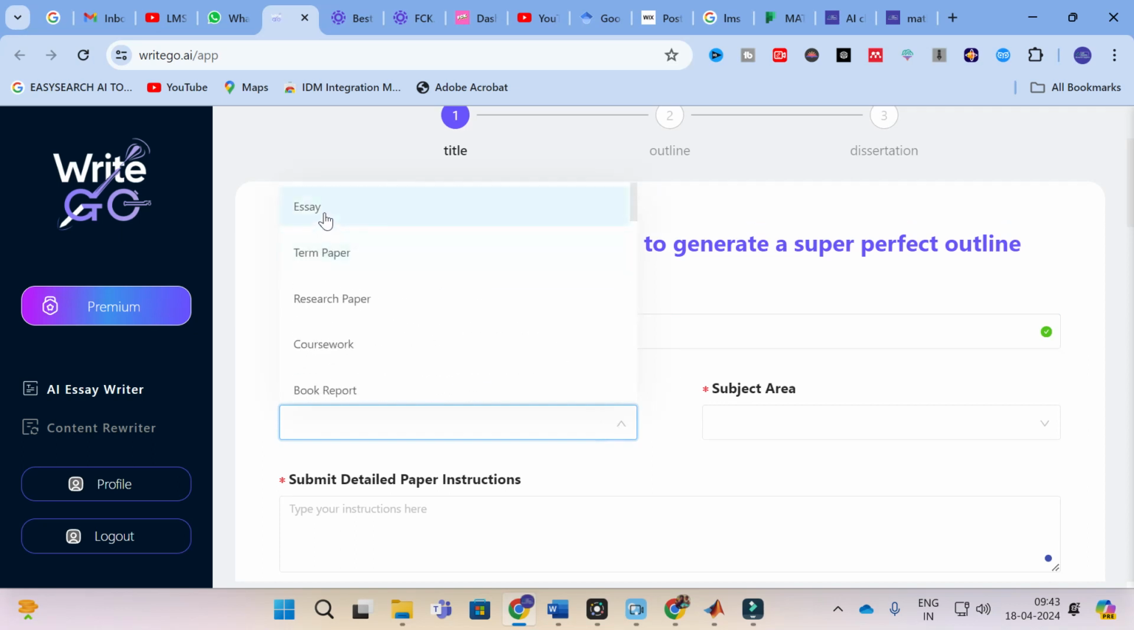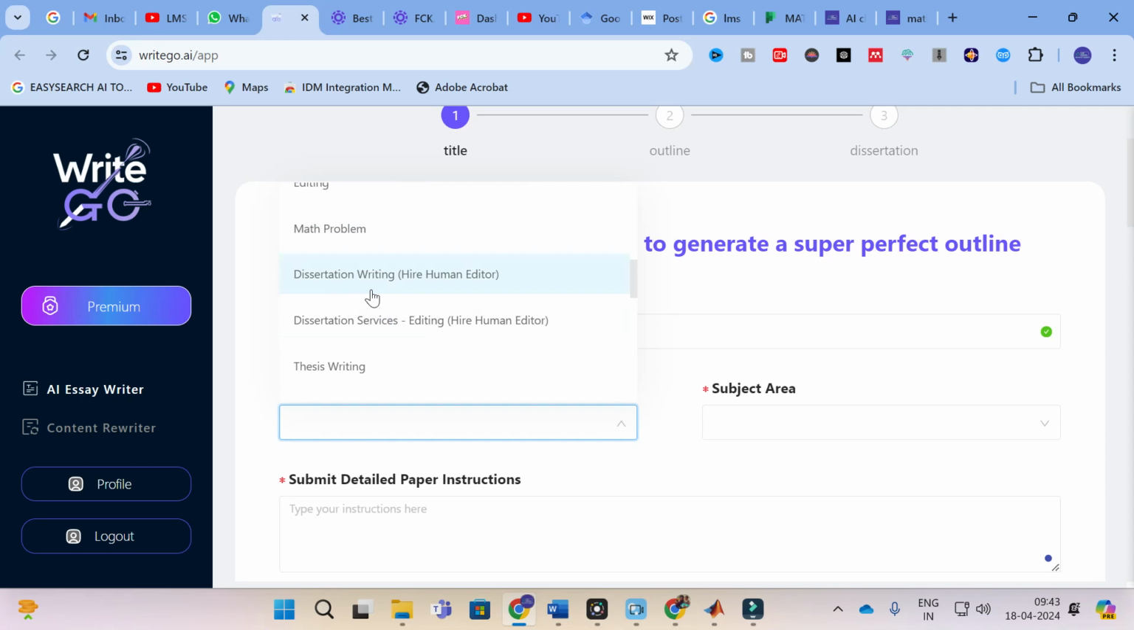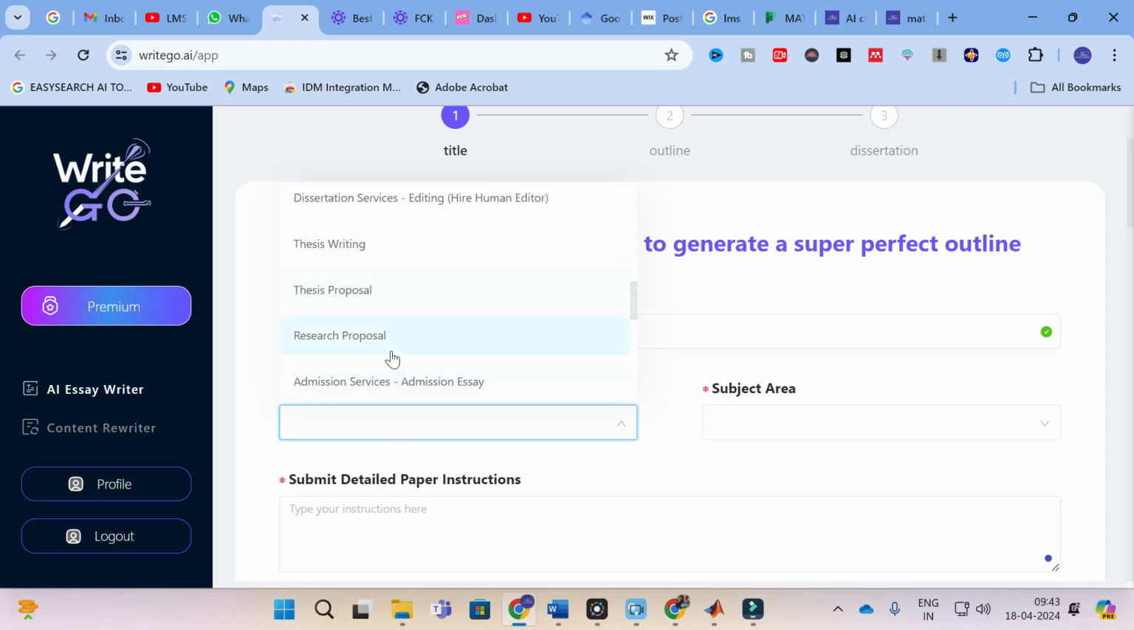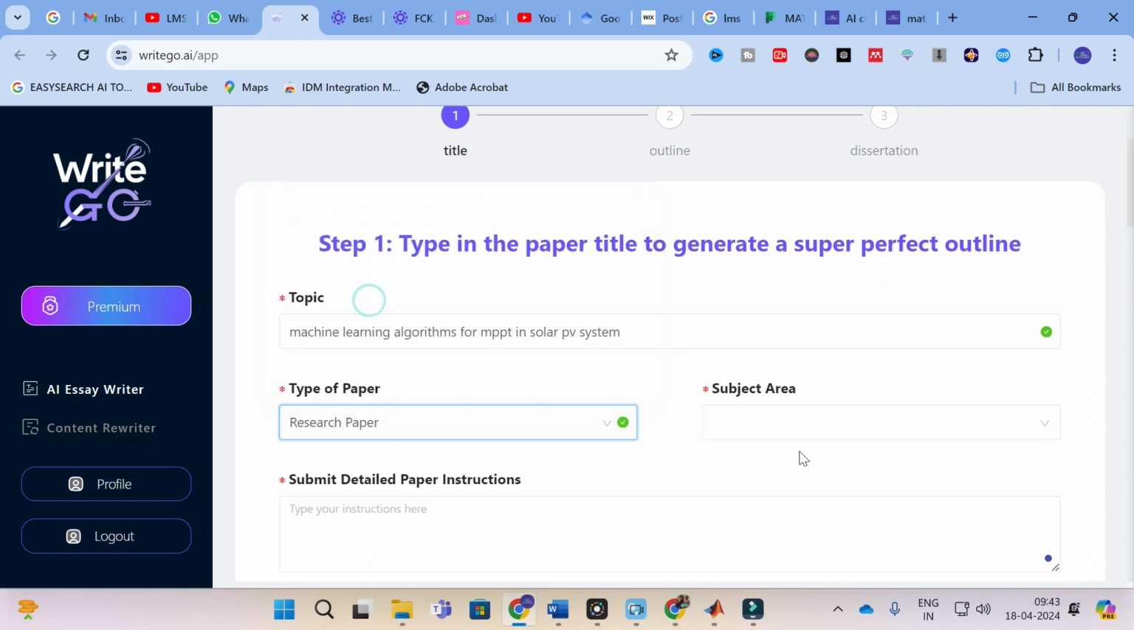Here you can see essay, term paper, research paper, coursework, book report, book review, movie review, PowerPoint presentation, bibliography, editing, math problem, dissertation writing. You can hire a human editor also. Next, thesis writing, thesis proposal, research proposal. These are the options available. I am going to select research paper.